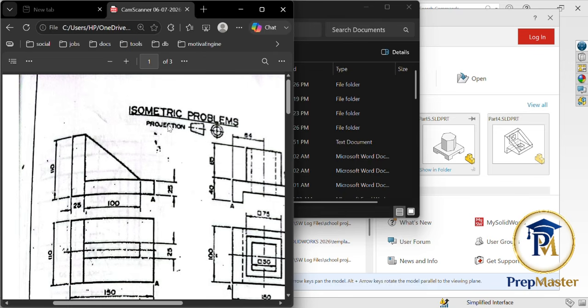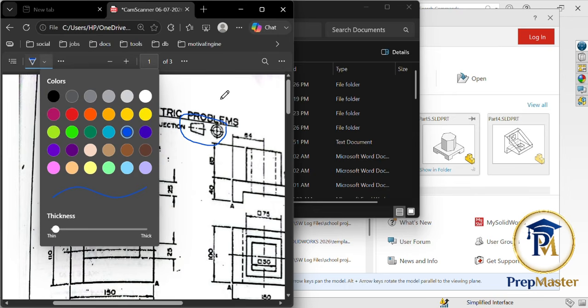projection. So this symbol you're seeing here, let me highlight that. This symbol you're seeing here represents first angle projection. So you can go and do your research after this video to know what first angle projection and third angle projection mean. Those are the only two types of projection you have in an orthographic drawing. So you can go and do research on that.